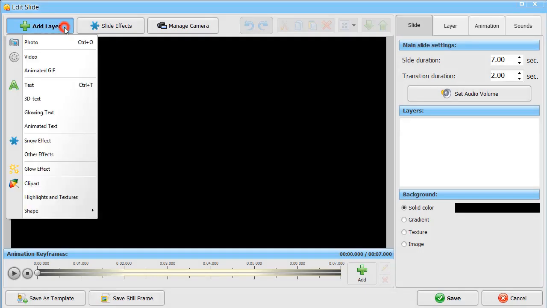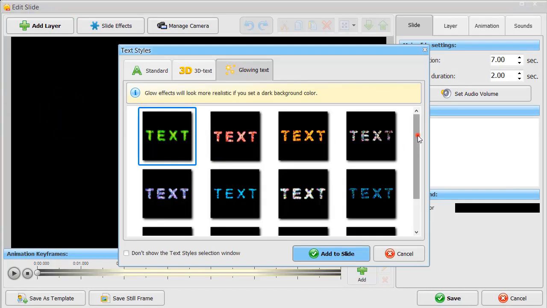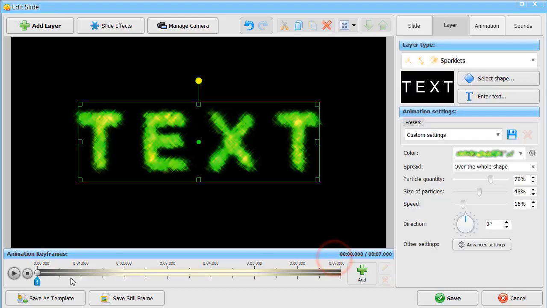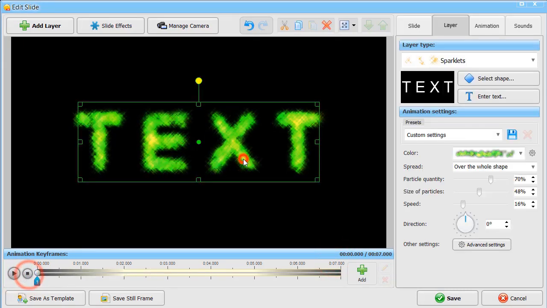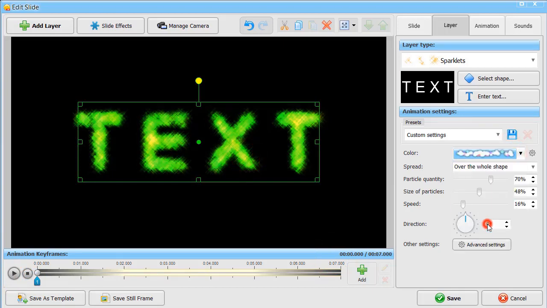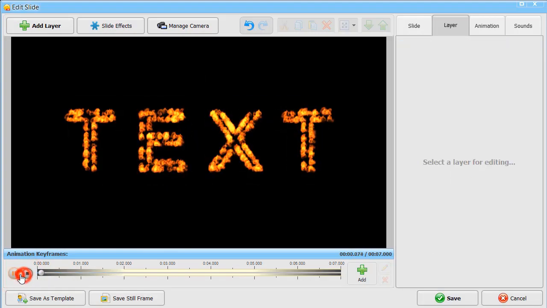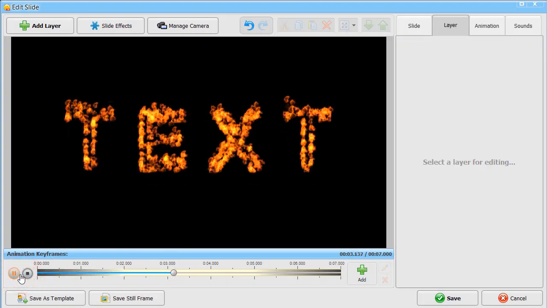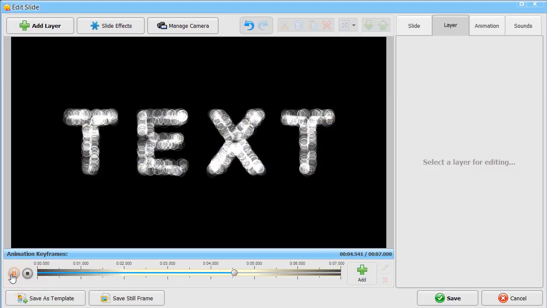The glowing text looks awesome with dark backgrounds. Add a caption, then customize it. For example, pick a different color. You can also make the text burn or shine.